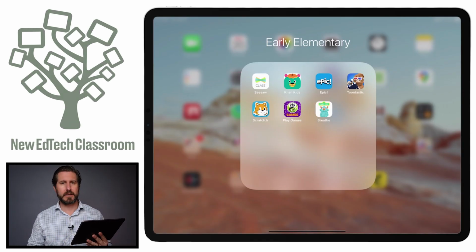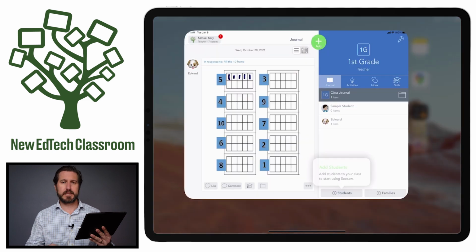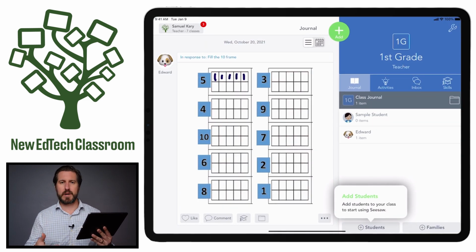The first app we're going to take a look at here is Seesaw. I'm starting with Seesaw because Seesaw is not just an app that's great for early elementary school activities, it's also an app that you can use as a learning management system to be able to organize different materials for students and even communicate with parents.